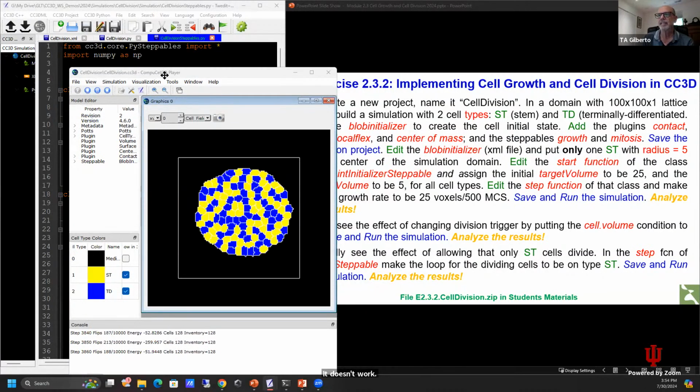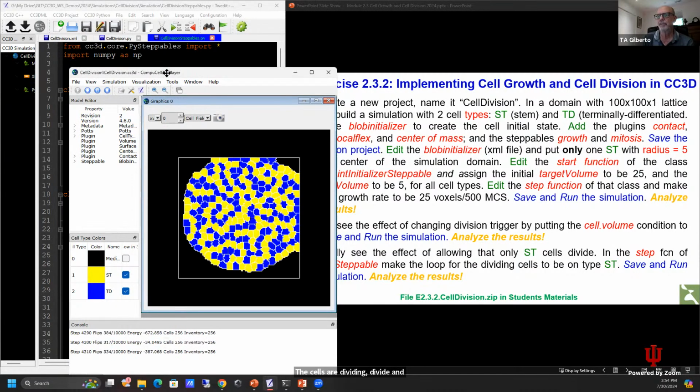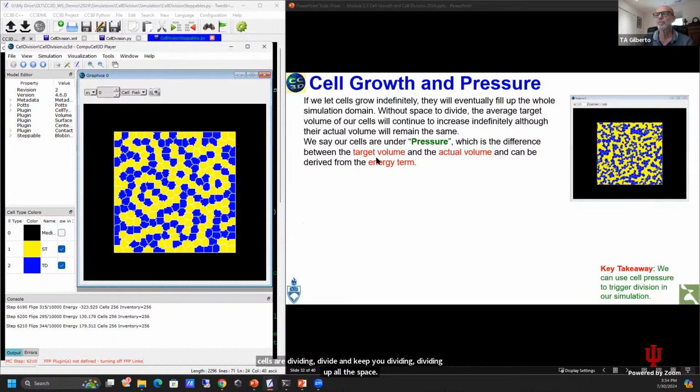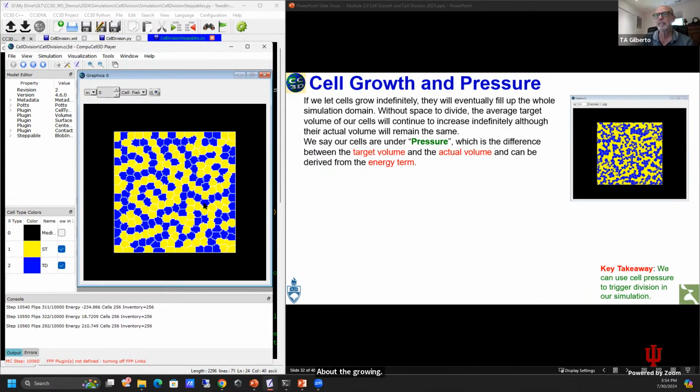The cells are dividing, keep dividing until they fill up all the space. There is no control about the growing. The cells grow while they have space. But as soon as all the space is filled, they stop growing. There is no more room to grow. They just keep wiggling, trying to adapt, but nothing else happens. Not even sorting because the cells have the same contact energy between them. Okay?